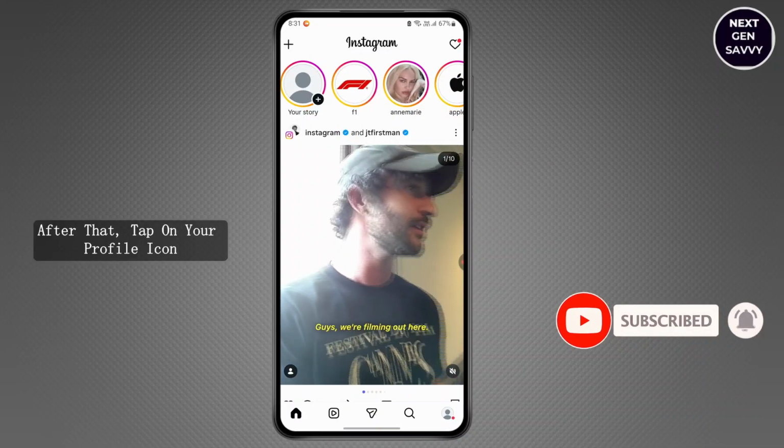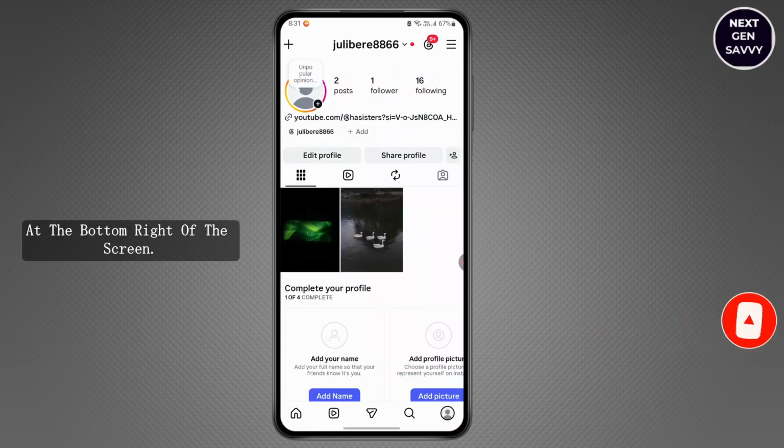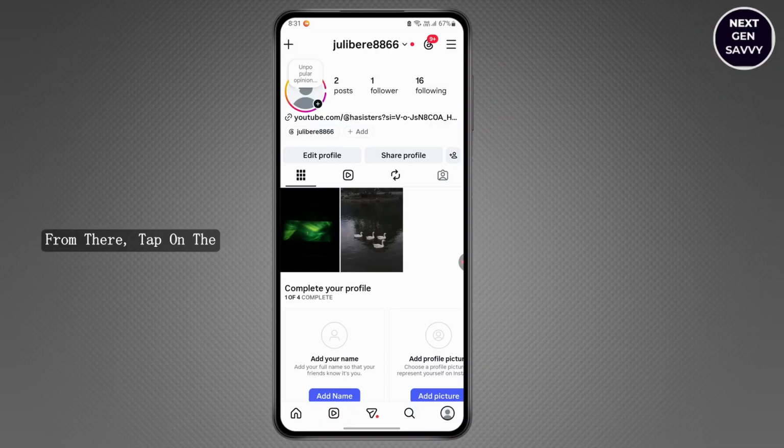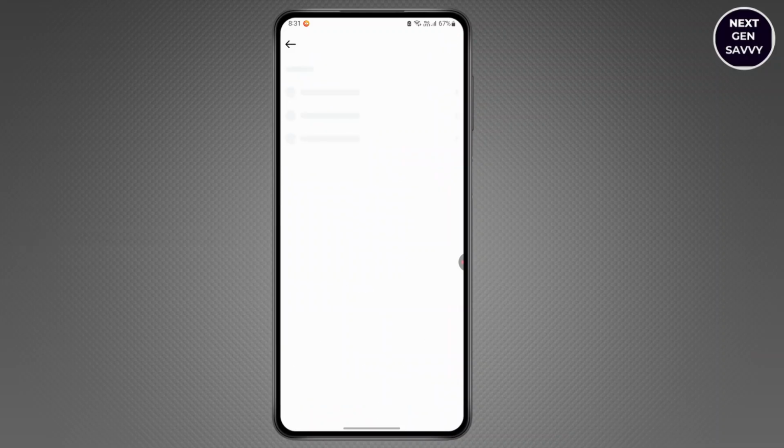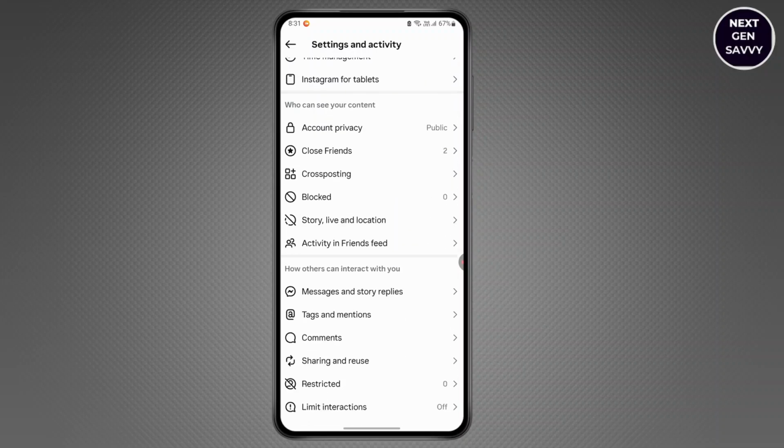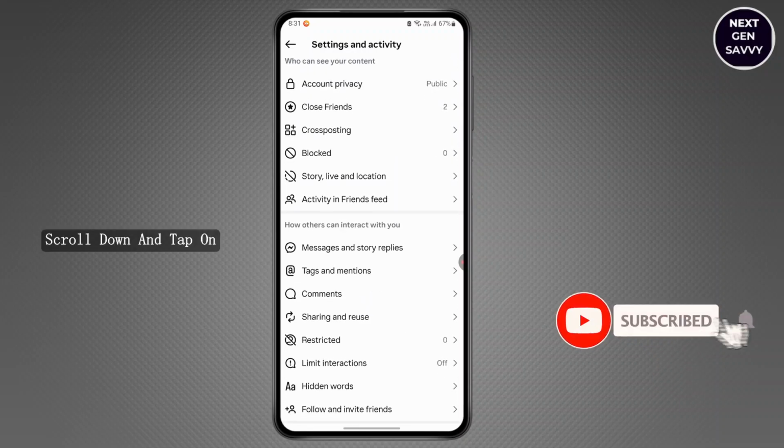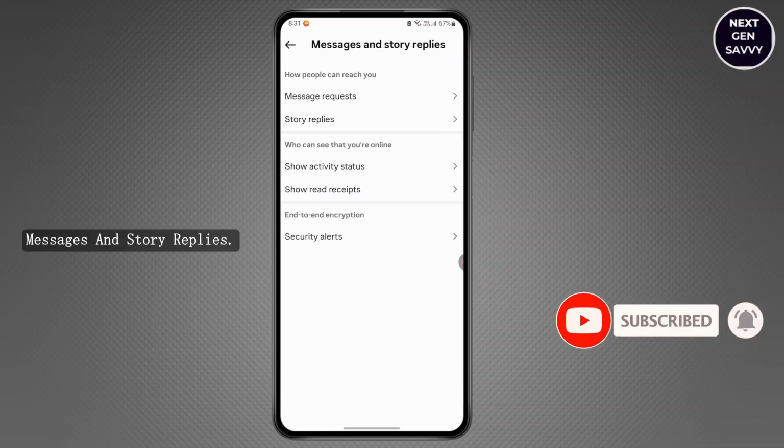After that, tap on your profile icon at the bottom right of the screen. From there, tap on the three lines at the top right to go to Settings. In the next step, scroll down and tap on Messages and Story Replies.